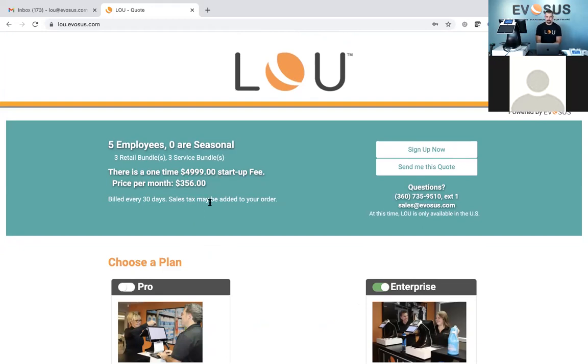It typically takes 6 to 8 weeks. And then the price per month is about $356. That doesn't start until you actually hit the go button and you're using Lou live. If you want to email yourself the quote, you can do that here. Or if you like what you're seeing and you really want to get going, click the Sign Up Now button and I'll take you through the sign up process.